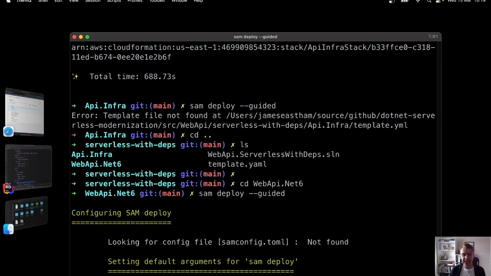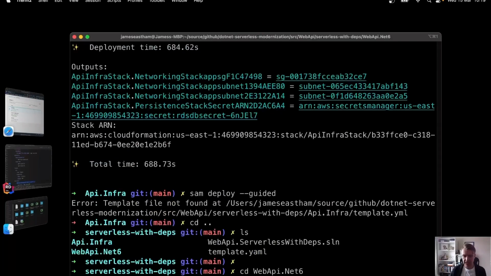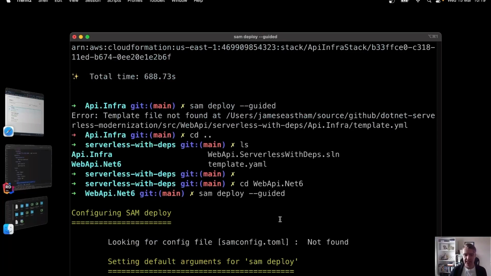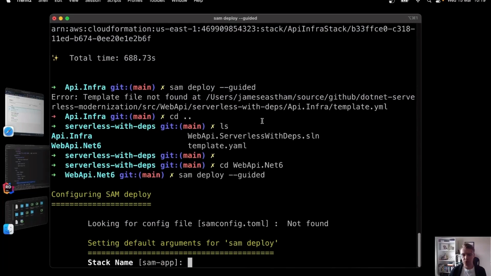And at the point I run a SAM deploy and I pass in my guided flag, this wizard will now take me through a few additional steps.